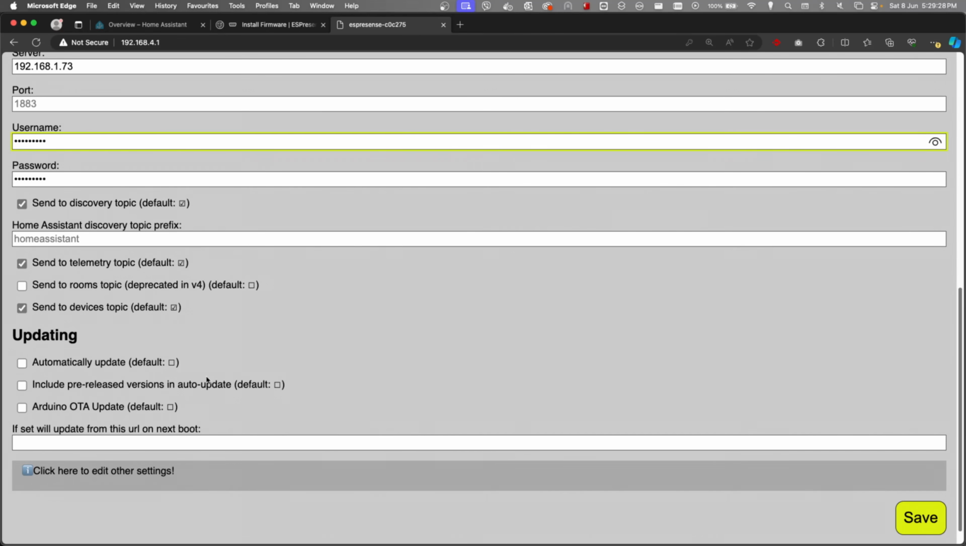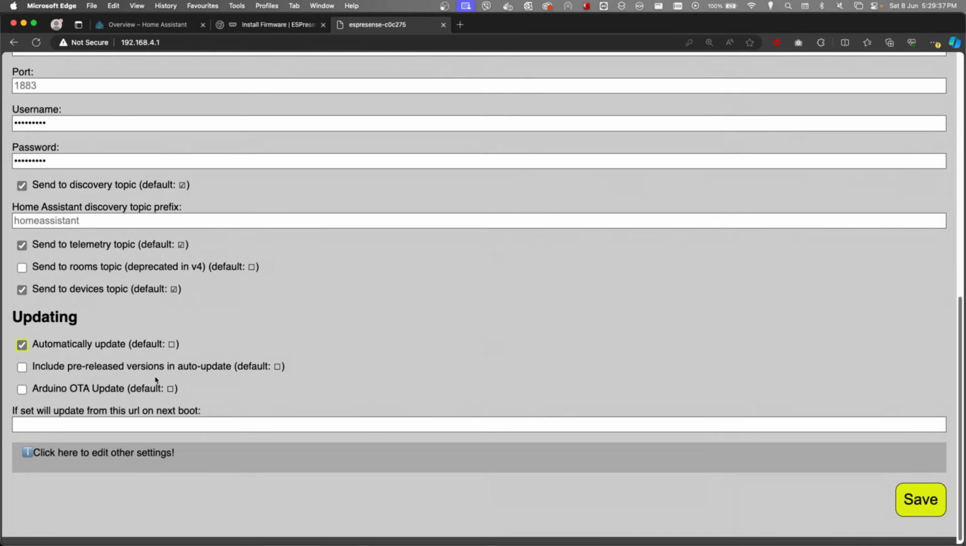The only default that I'm actually going to change in here is automatically update. I'm going to turn that on. You can also include pre-release versions in auto update, so that will install betas if you want to turn that on. I'm not going to do that.